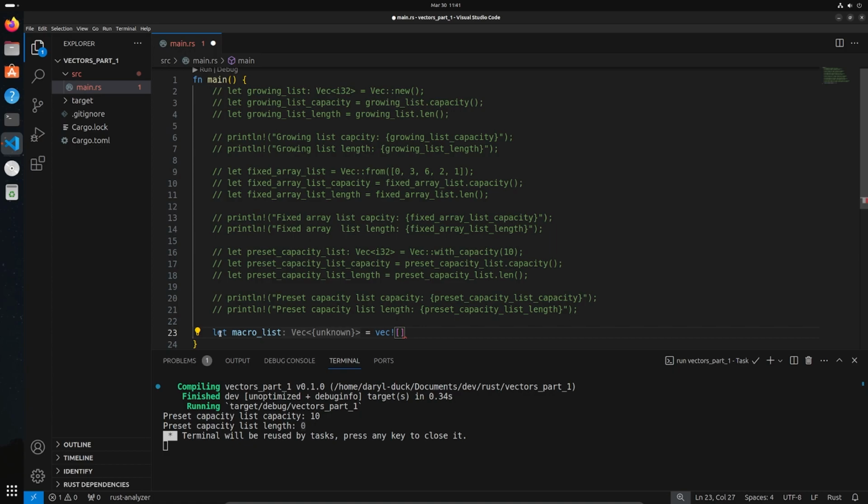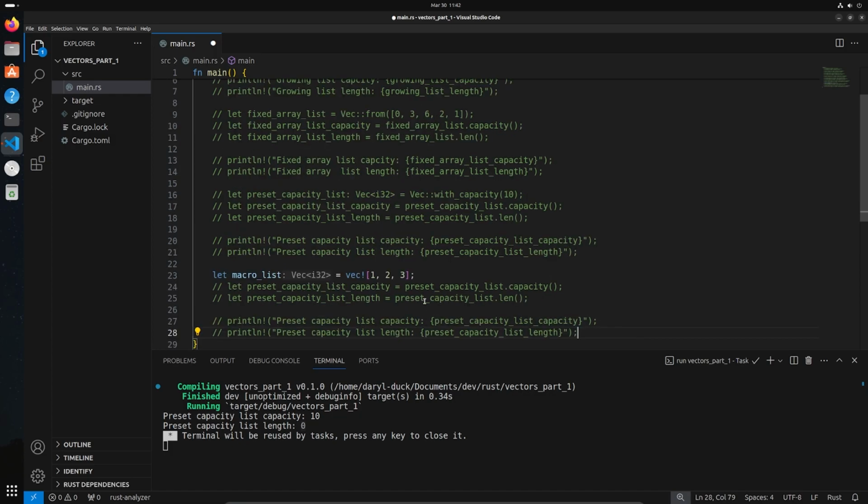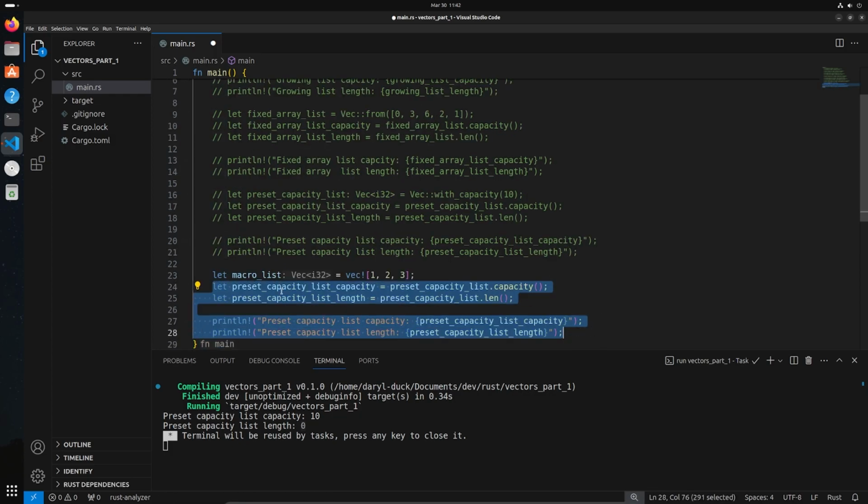So it could be an empty list. In this case, I'm going to put 3 items in there. So basically, it's essentially an array after the vec macro here. But this is how we can also create a vector, right, with i32, because it's detected it's got 3 items in here. Cool. And that works exactly the same way as the others. So we can take the same type of logic we have up here, and we can apply it to these 4 things. So now instead of it saying preset, I'll just go macro list, like so.